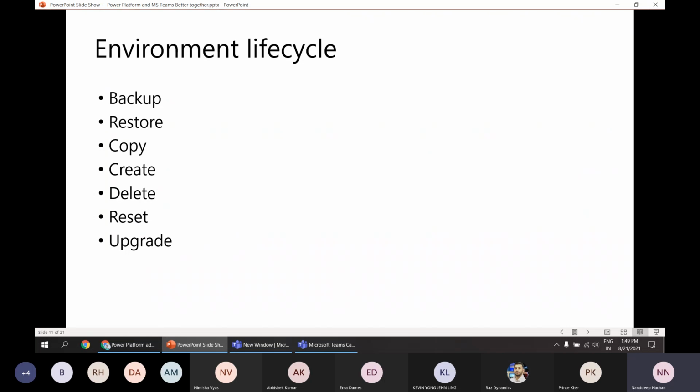Then for create, it is only possible through Teams, because whenever we create any app or flow inside Microsoft Teams, it will obviously create that particular environment in the background. For deletion, the environment can be deleted by the team owner. Just one thing to note: the environment will be deleted automatically if the team it was created in gets deleted. So if you just delete the Microsoft Teams team, it will delete the environment as well.